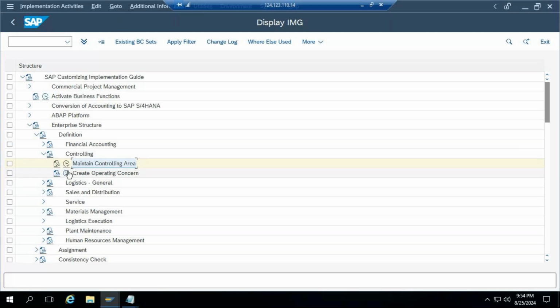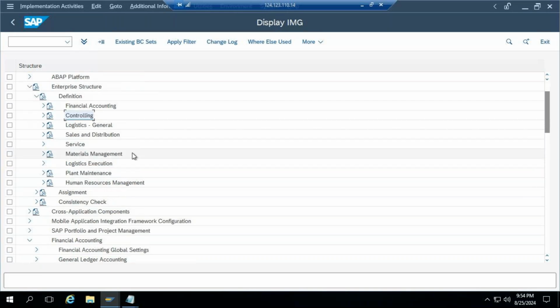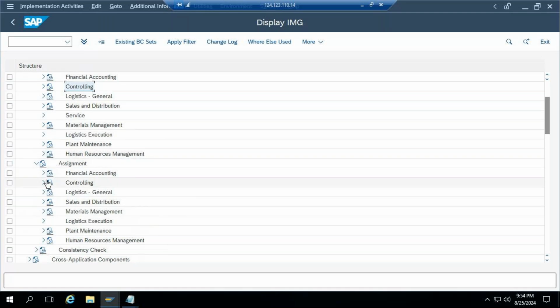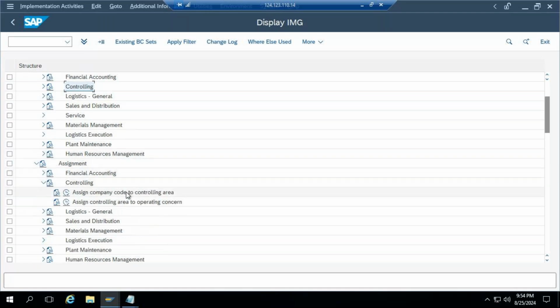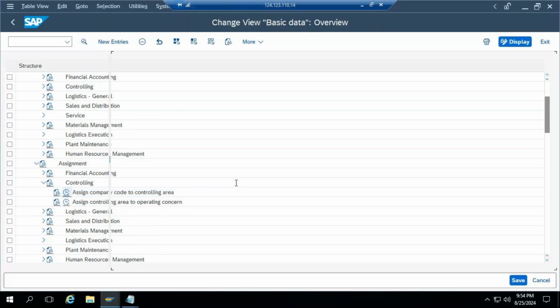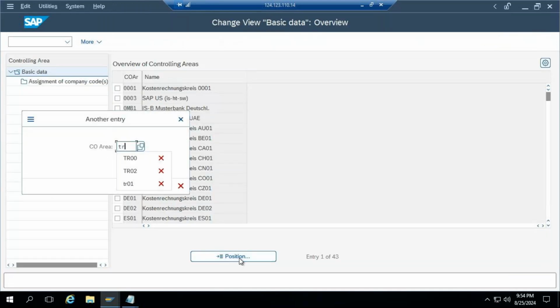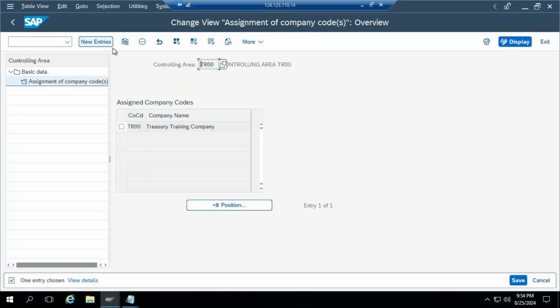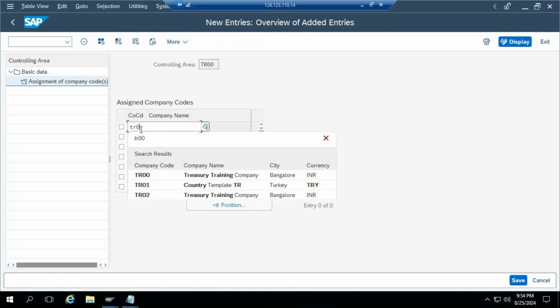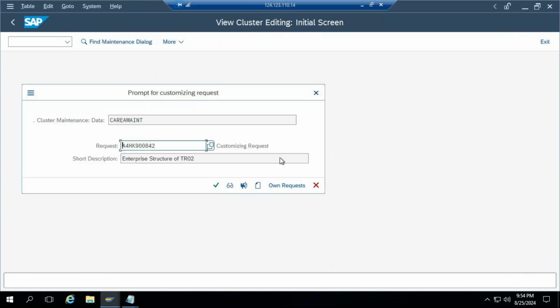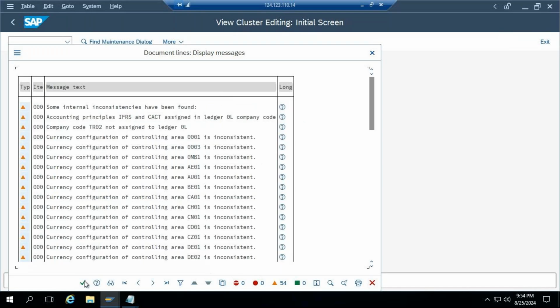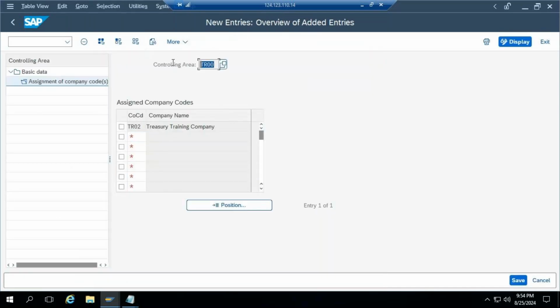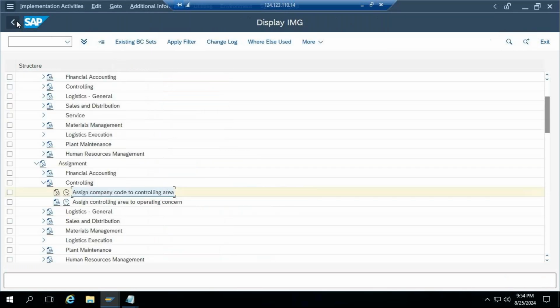Okay. So now, let's say after doing this controlling, there is one more field called assignment. After doing this controlling, you can see here controlling, and you can see assign company code to controlling area. So I go to TR00, my chart of account, my controlling area, and assign company code to the controlling area. I assign this common controlling area TR02 to this controlling area. Whatever the common controlling area I have created, there I have defined my company code as TR02, right?